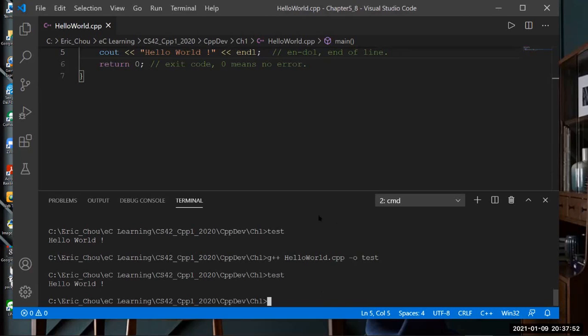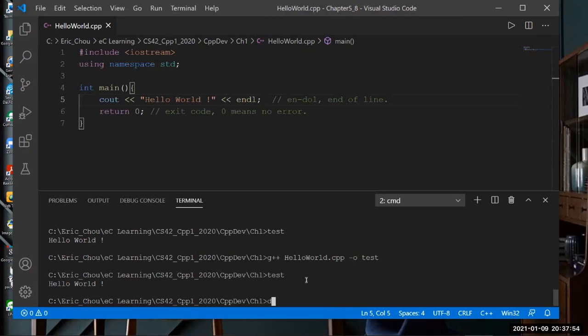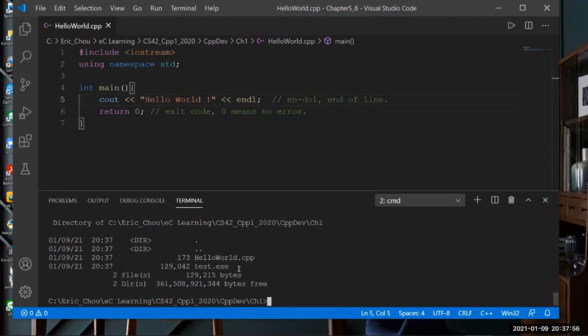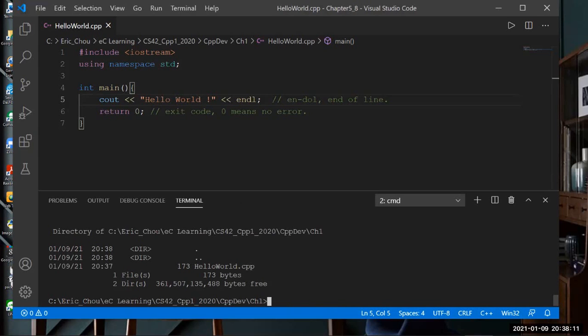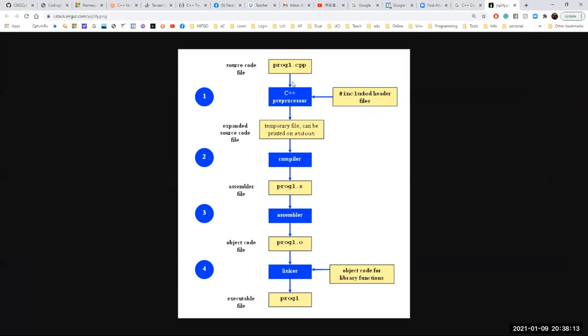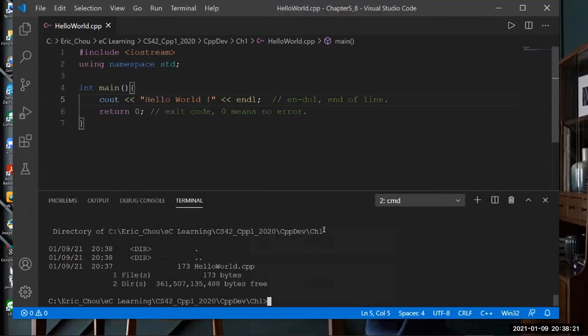So after this compilation, I will have a test.exe, right? So now I can actually delete it. So I do delete test.exe, okay? So dir, I only have the CPP file over there. So let me go back to here. I can compile this one to assembly code or object code, okay? So let me try this one.